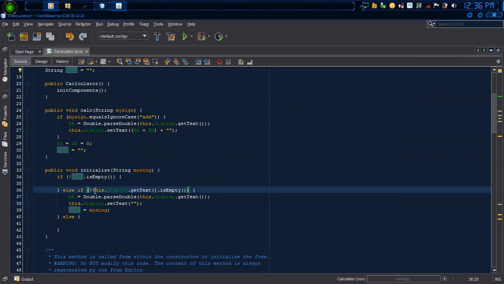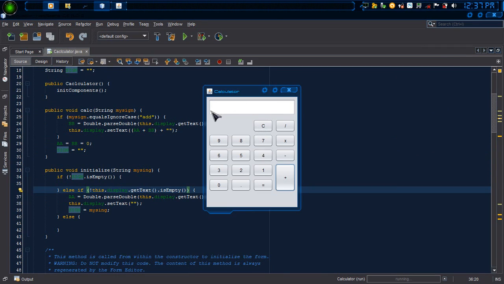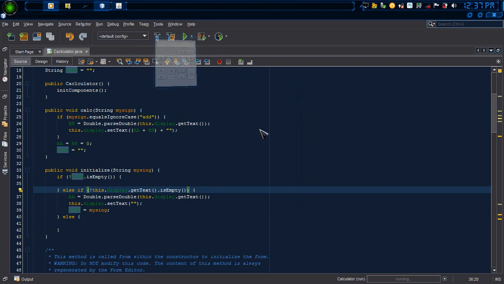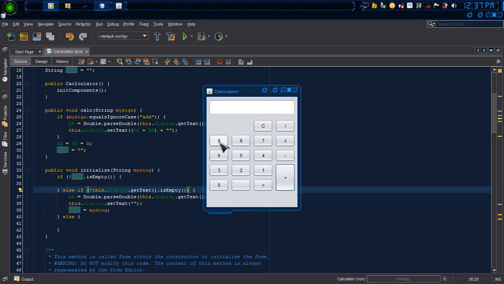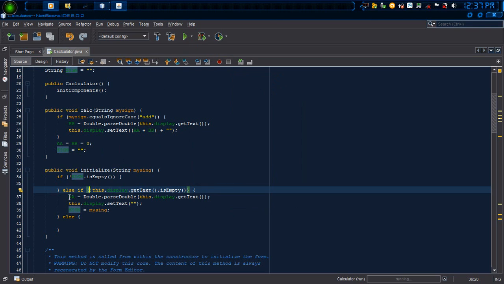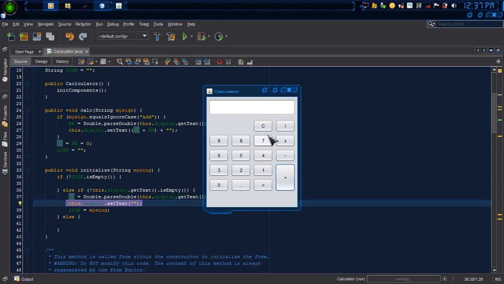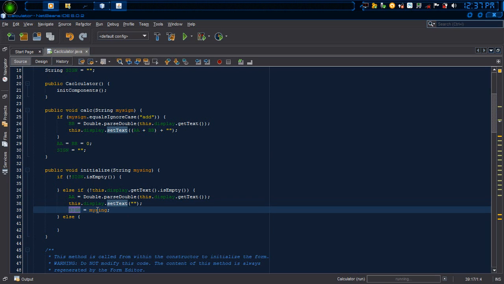Then it jumps to this method. This statement checks whether we wrote to the display or not. So we wrote 9 to the display. So it initializes A as 9 by getting the number from the display. Then it sets the display to empty, and then assigns the sign to my sign.